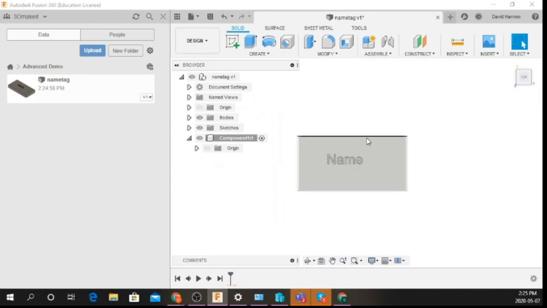So our name tag was 40 by 80. We did that. If you want to go back and double check that, or even simpler, you can click the line 40 and 80.